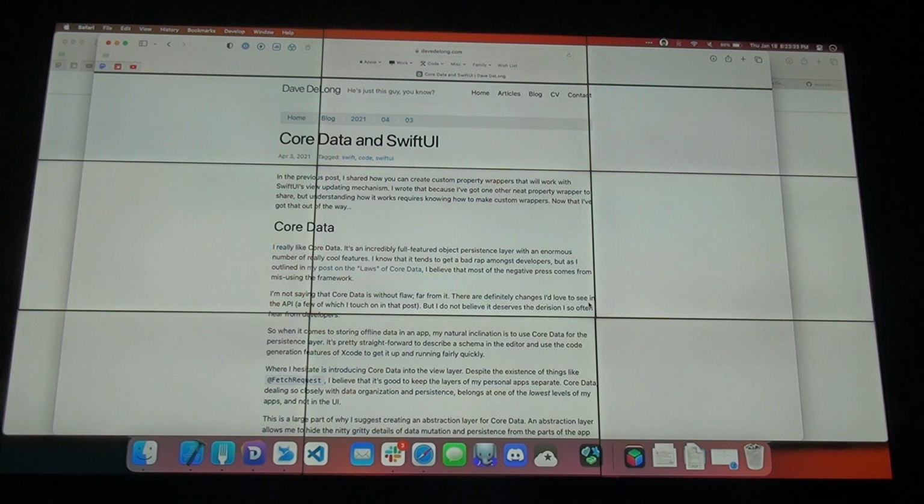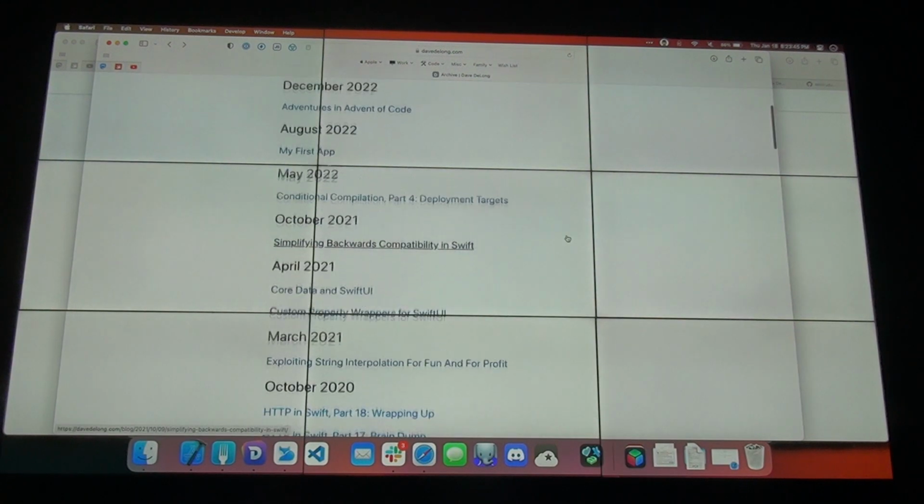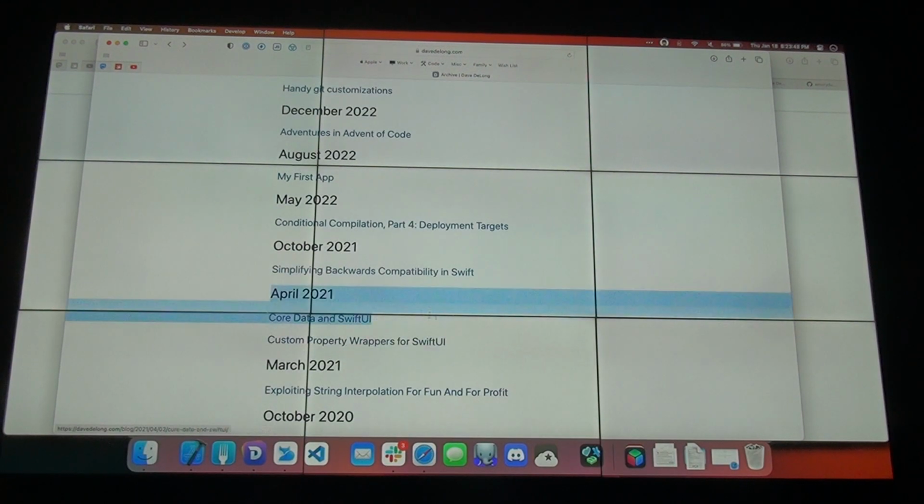And I have a whole other layer that I build on top of it so that all of the values that I get are structs instead of managed objects. And I've got property wrappers that I talk about for it. So that's these two articles, these two posts right here. Questions?